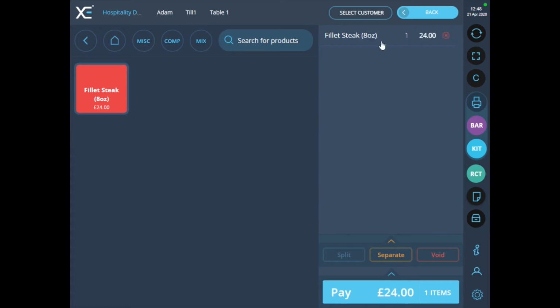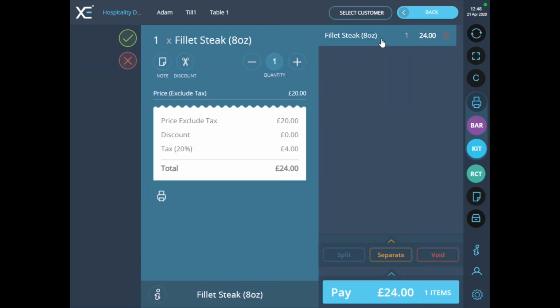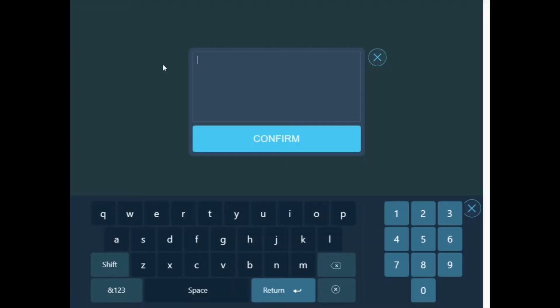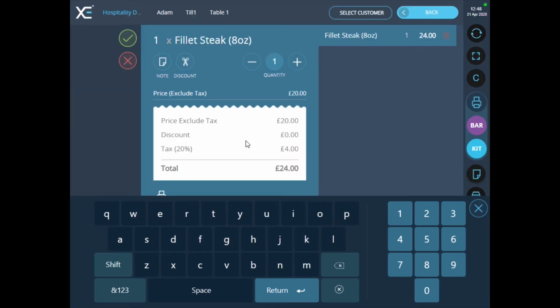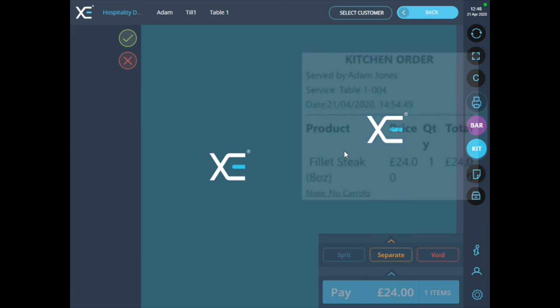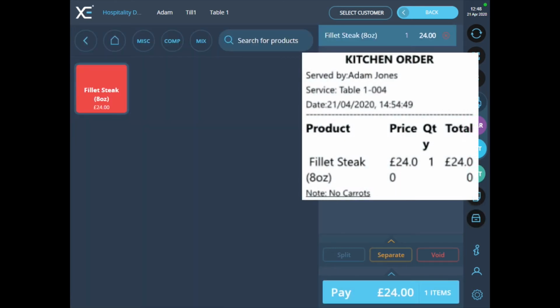If you would like to add a note to an item on an order, simply press on the item you want. Press the Note button from the pop-out on your screen. On the dialog box, simply enter your note using either the on-screen keyboard or an attached keyboard and press Confirm. Now your note will be visible to any staff members, as well as being seen on the receipt printout and the kitchen printer readout.